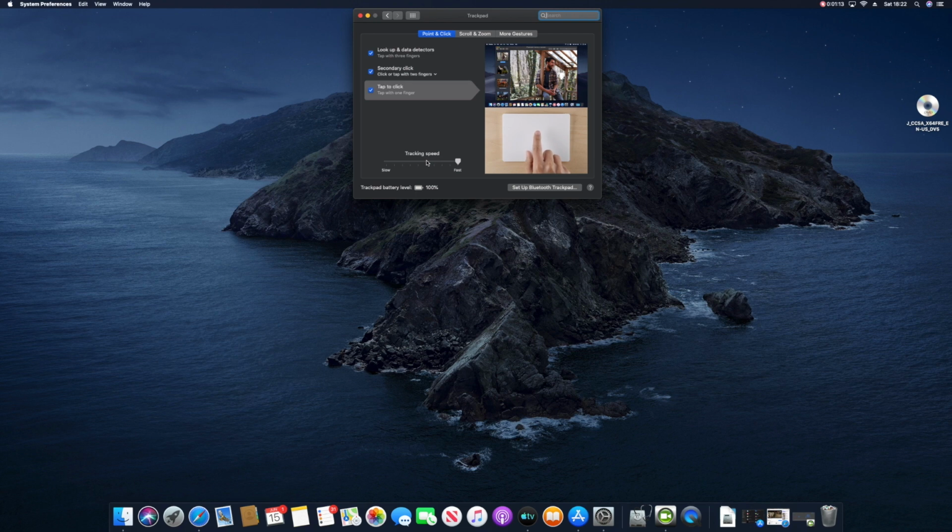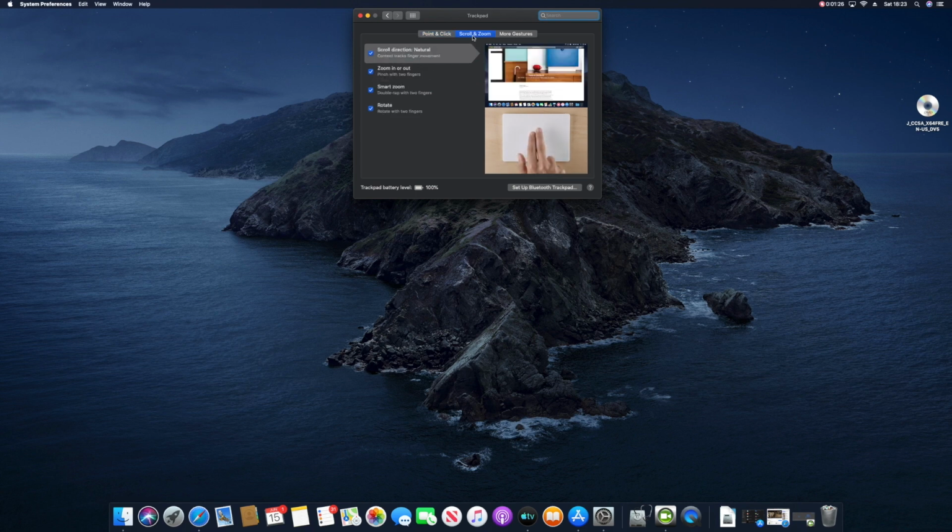But normally when you do buy a used one, you can have this one where it's really, really slow, or you can have a fast one. And I love the fast one because it's a lot more fluid and everything like that. And then you want to go to the other one, make sure they're on, of course. And of course, more gestures, everything is on, which is pretty cool.